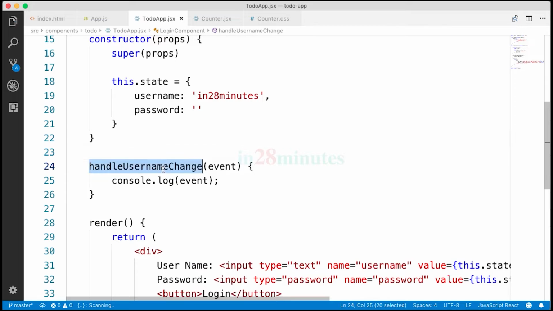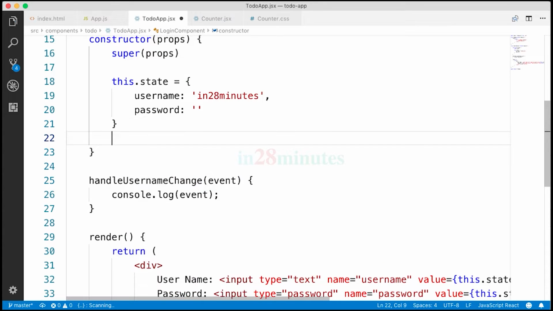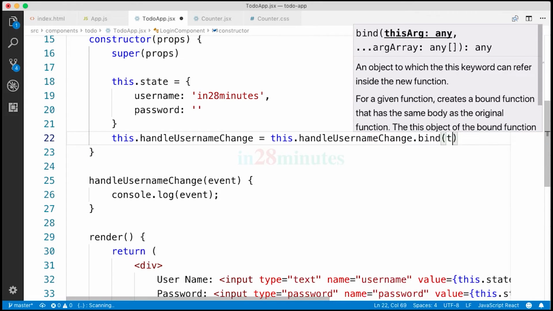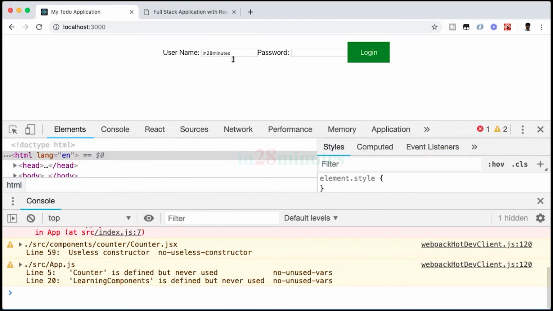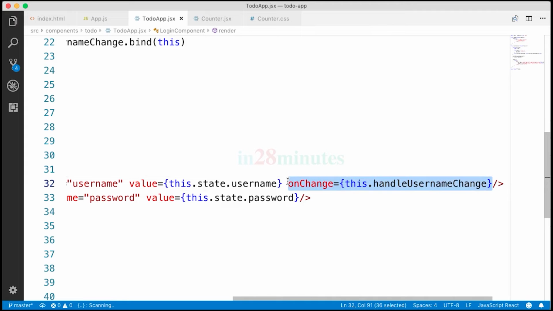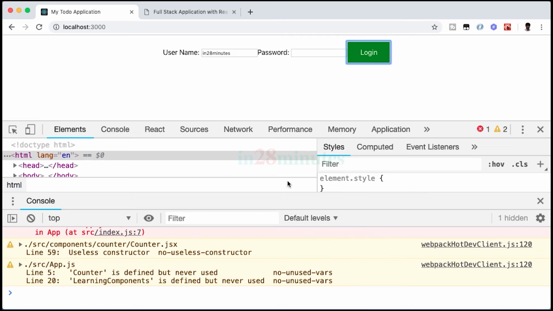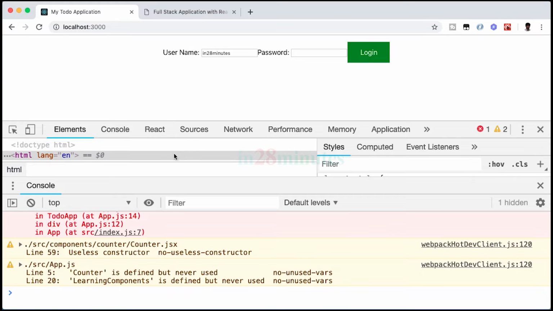The last thing which we need to do is to bind this event. So this dot handle username change is equal to this dot handle username change dot bind this. So now the event is bound. Let's see what would happen on the form. Once we add the on change on the username, the error on the username field will disappear, but you would still see the error on the password field. That's fine. We'll fix that a little later.